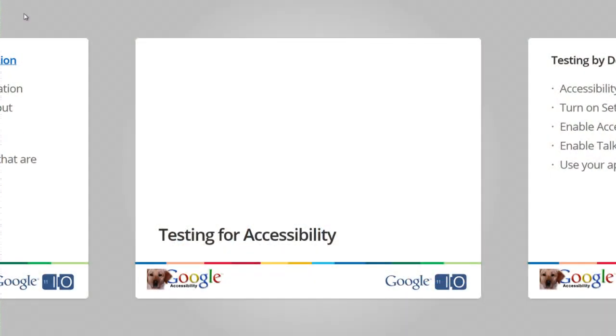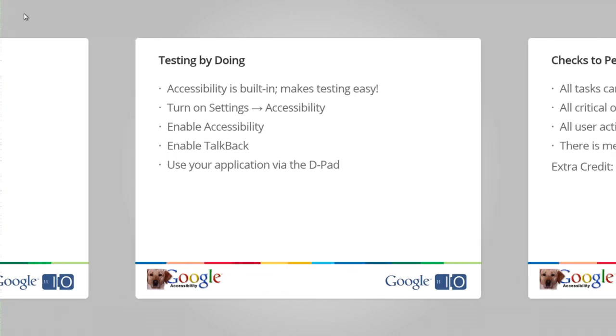Thanks. So I want to talk quickly about how you can test for accessibility to make sure that your apps are actually going to work well. And the nice thing is that on Android, it's extremely easy to simply test by doing. So what do I mean by that? Well, you don't need to buy some fancy screen reader or spend lots of money, because Android comes with a screen reader built in. So all you really need to do to test it for yourself, to experience what your app would be like for a user that's on a screen reader, is to go into settings and turn on Talkback. It's really easy to do.